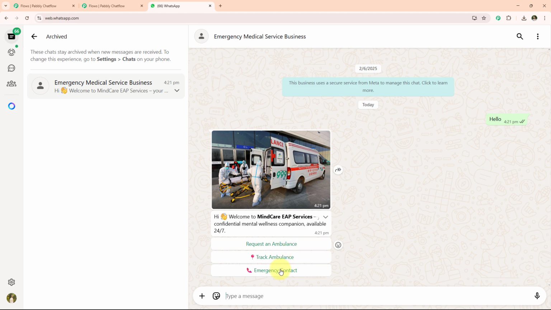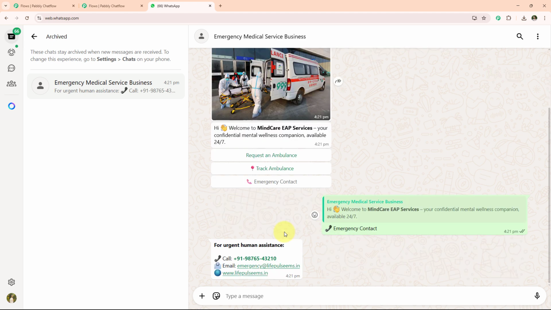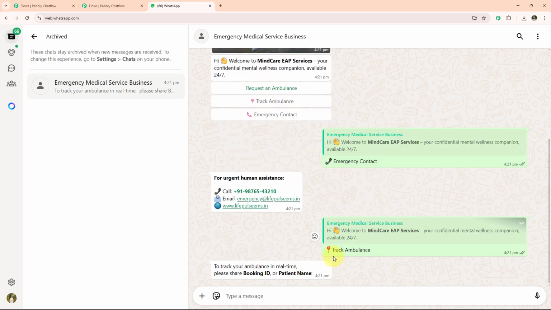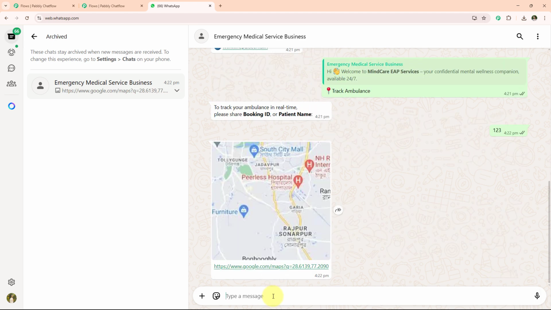Now simply click on emergency contact. After clicking, you will see I am getting a response. Now we have an option track ambulance. Simply click on it. After clicking, you will see I am getting a response. Please share booking ID. Now I am typing 123. After typing, you will see I am getting a response.